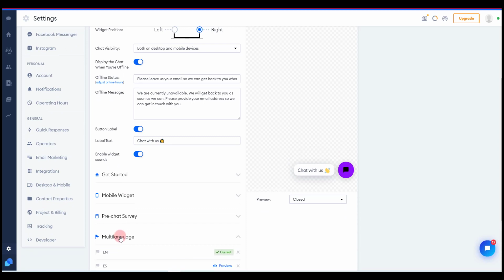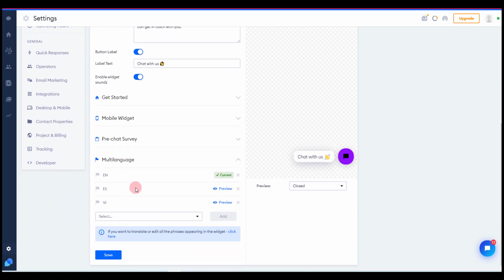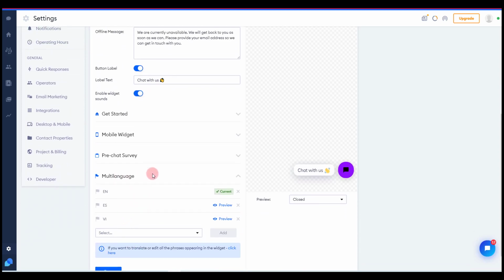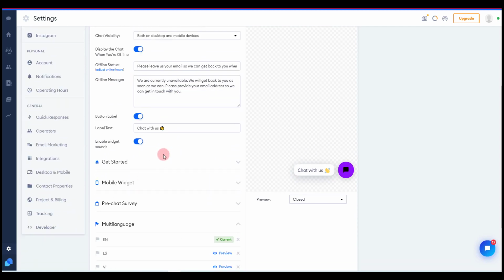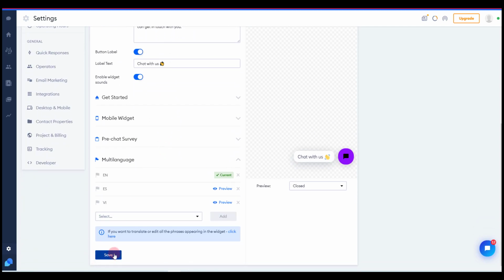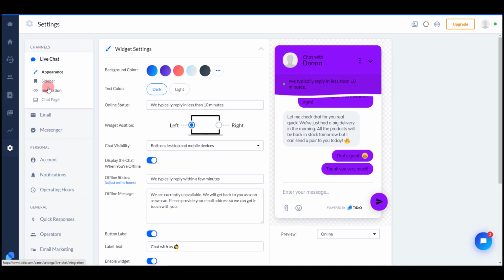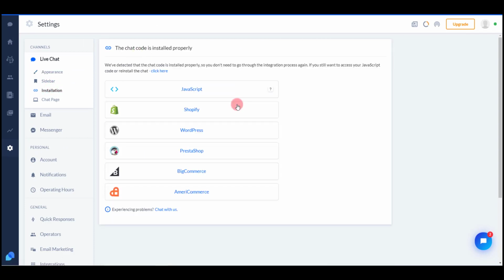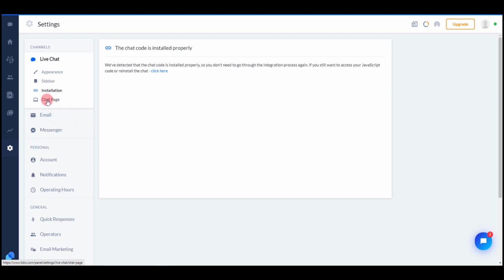You got a multi-language option down here, so you can pick a couple different languages if you want. And always be sure after you make changes that you scroll down and you hit the save button. Also in this area on this side, you have the installation. So this is where you would come to grab the code to put onto your website. WordPress, Shopify, a couple other options.